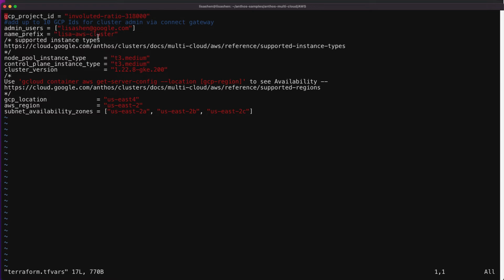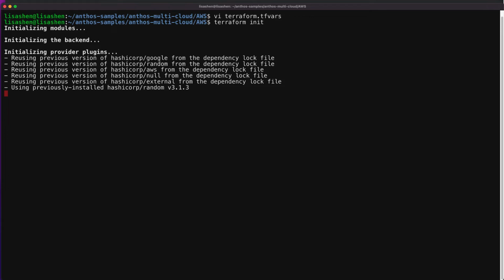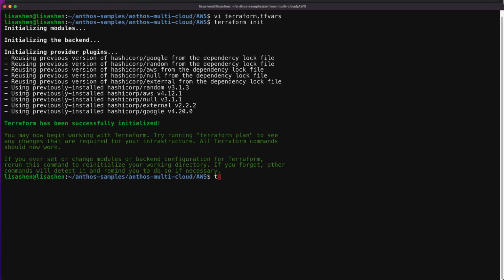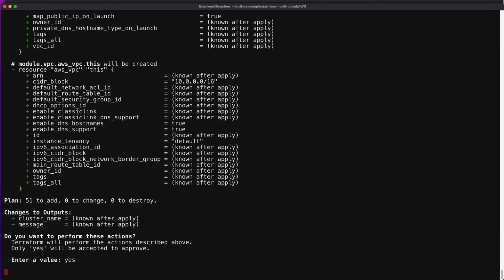In addition, you can put a cluster prefix name here and then define the type of EC2 instances and the regions you'd like to use with the cluster creation. And that's it. So now let's go ahead, initialize and create Terraform plan. Once started, the installation process will take about 12 minutes.